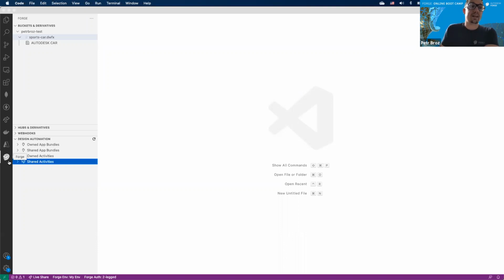But in that case, if you prefer working with Visual Studio for development, you could still do that, right? And you could maybe just use VS Code just for the extension to browse your content in Forge. Might be an option.